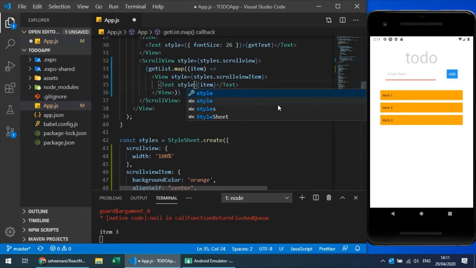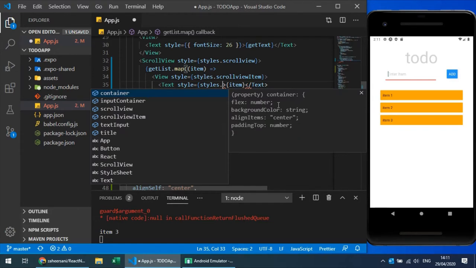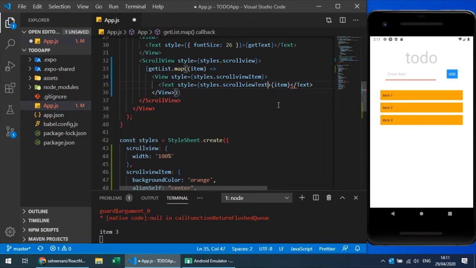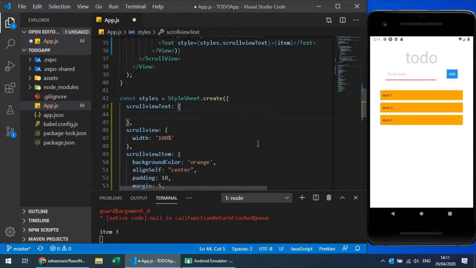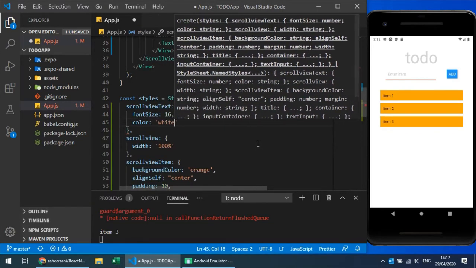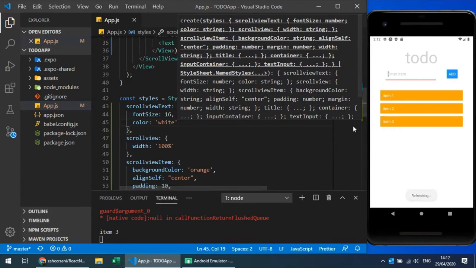And I can also add some text property to increase the text. So I can add a style. In this case, let's create a style, scroll view, let's say text. So for the scroll view text, I will add it over here, and I will increase the font size to, let's say, for example, 16. See how it looks, and maybe a bit bigger if you want to, and just the color, and I want to make it white colored, so like this.